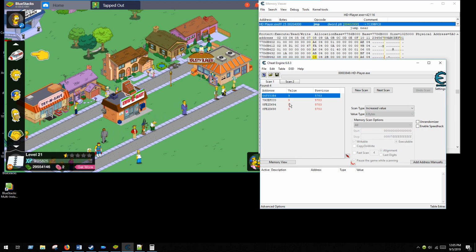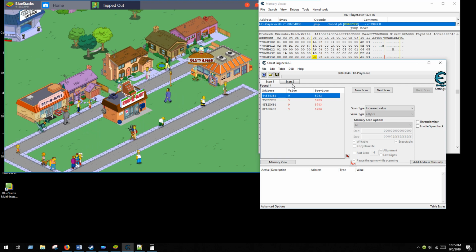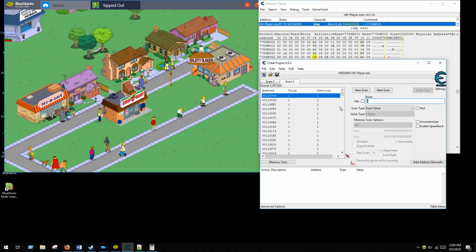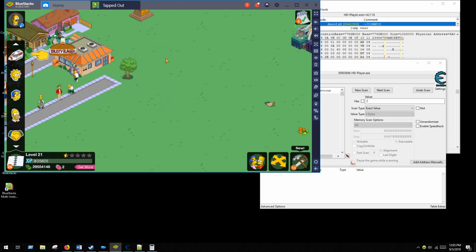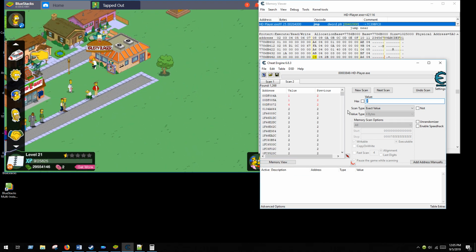And as you can see here, the experience is reset, but it's still the address. Still the same address. So go two. Next scan. It was 1,535. It's already changing, so click two a few times here. Go around on the map. Still two. Still two.